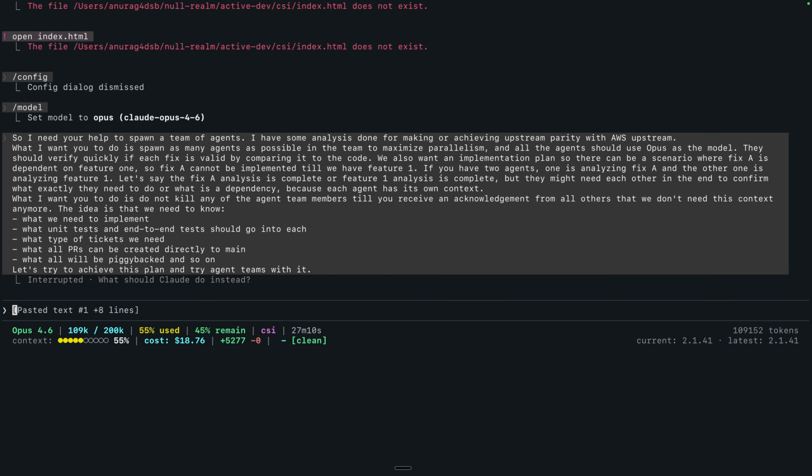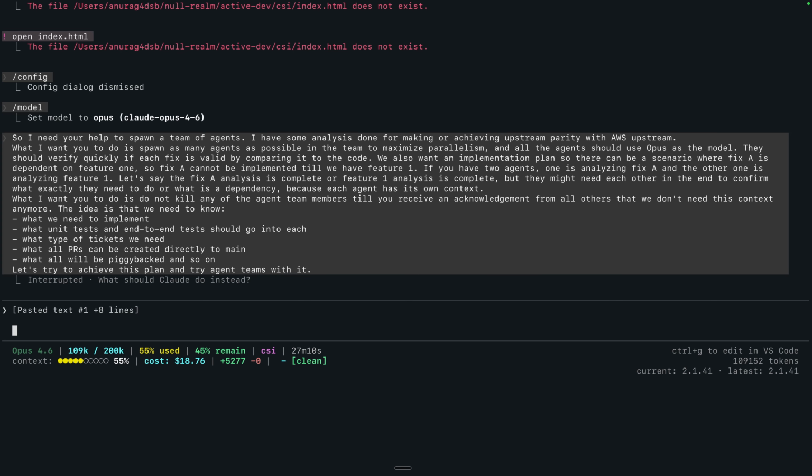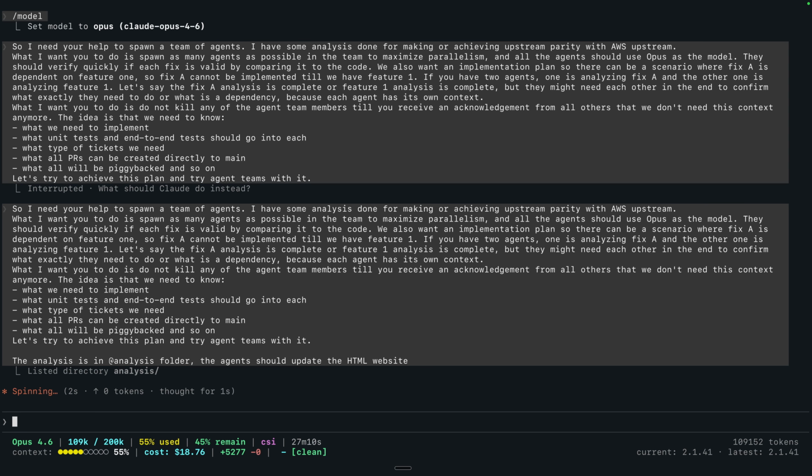Oh, I forgot to give one thing. Let's stop it. I press escape to stop, and the analysis is in an analysis folder. The agents should update the HTML website. Okay, so I forgot to mention this. I'm thinking if any other thing I forgot. I don't think so. Okay. And yeah, of course, do not implement it yet. We are just discussing the implementation plan.